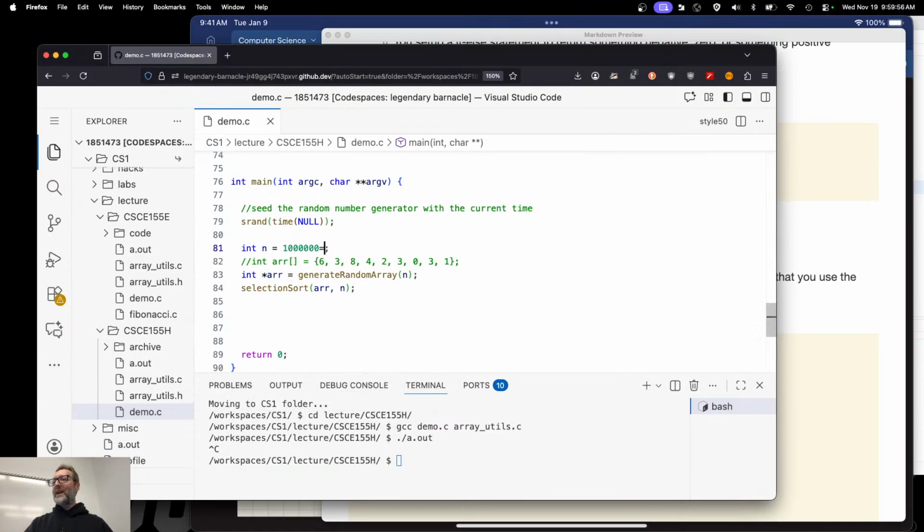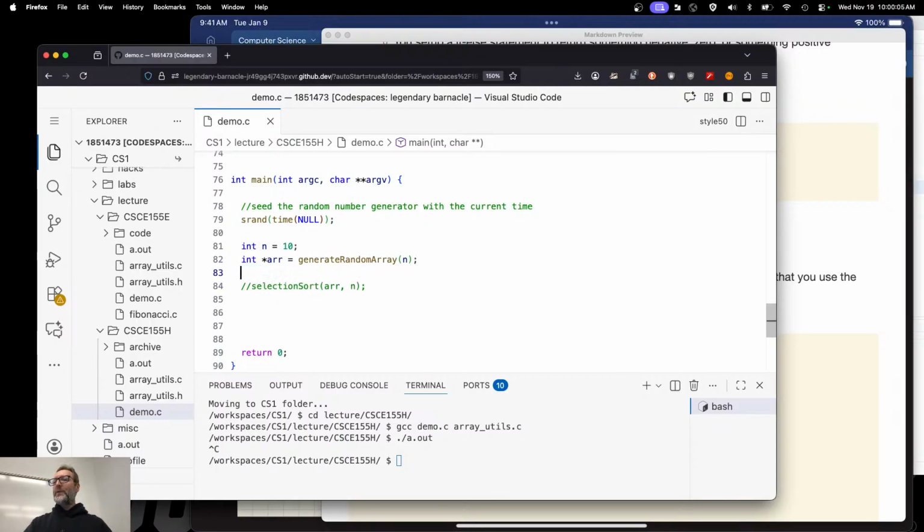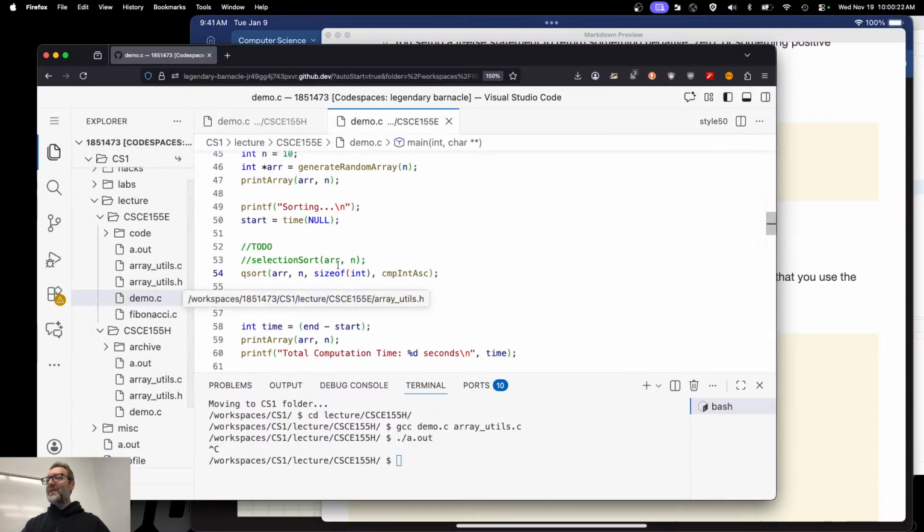That's way too big. Let's go down to 10. We can get rid of that. Let's get rid of selection sort here. I do want to print it out though to make sure that it works. Print array of ARR and N. Then we will call qsort. Remember, what is array, the size of the array, the size of each element in the array, and finally my comparator. And because I wrote it over there, now it's gone.